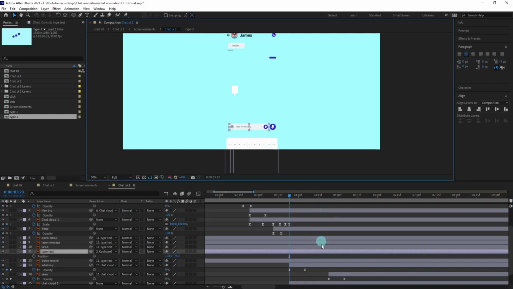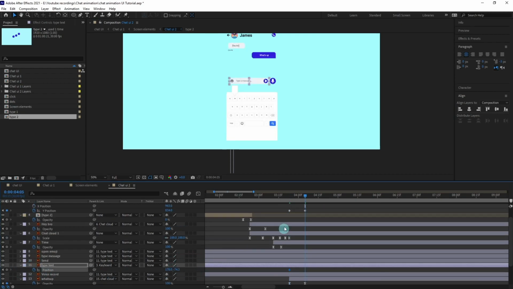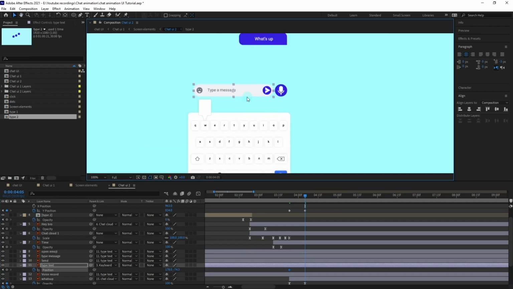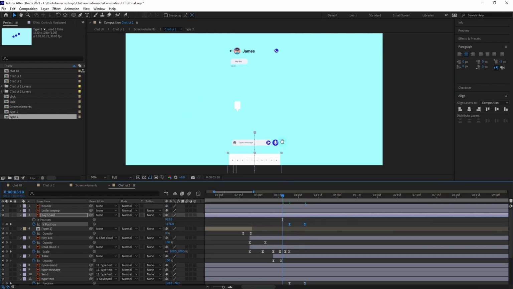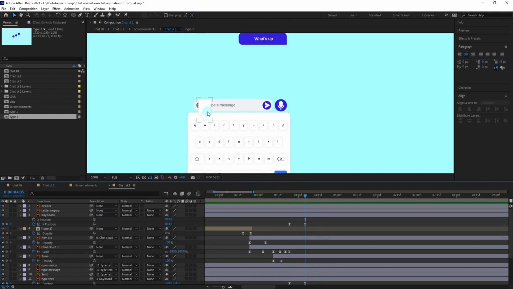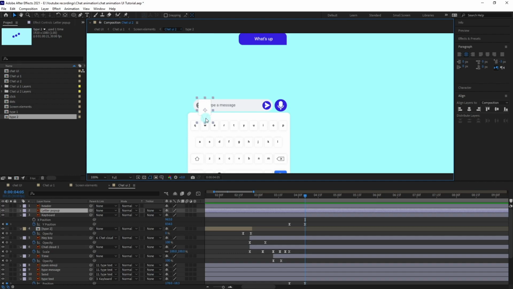Now I'm going to again put a position keyframe at this point, and at this particular point I'm going to bring this down. So let's ease the keyframe. Same with this one. Let's check out our animation. Okay, now we are going to type the text. So let's move the anchor point. Let's turn off the visibility of this layer for a moment.